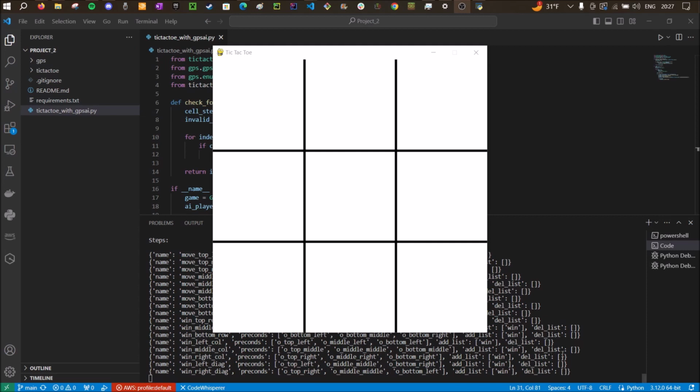I've only tested this on Python 3.12. You may be able to get this to work with another version. I just have not tested it with another version, besides some really minor testing early on with 3.8, and that didn't work out super well, but you just have to change around a few things. It's not that bad. Anyway, once you get that all downloaded, you come here to Tic Tac Toe with GPS AI, open that up, press the play button, and here you are.